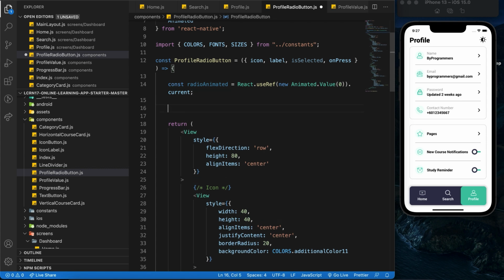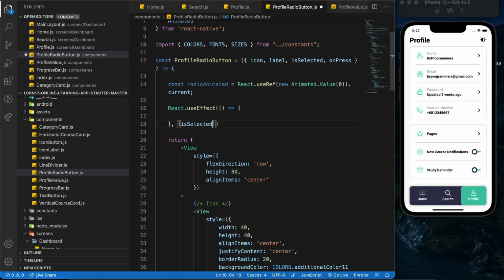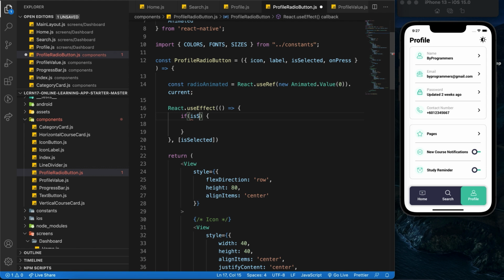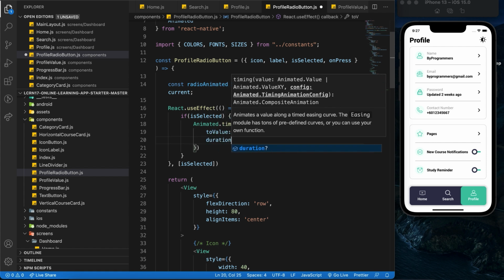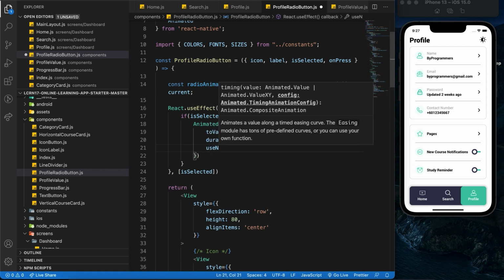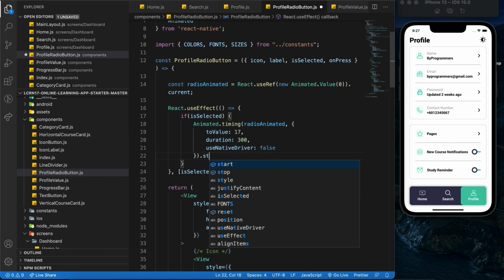Alright, next we need to set up a useEffect hook over here, React.useEffect. This hook will listen to the isSelected prop, like that. Alright, so whenever isSelected equals true, we are going to make use of the Animated.timing function to change the value of the radioAnimated. So over here, Animated.timing, radioAnimated, toValue 17, duration is going to be 300 milliseconds, useNativeDriver is going to be false.